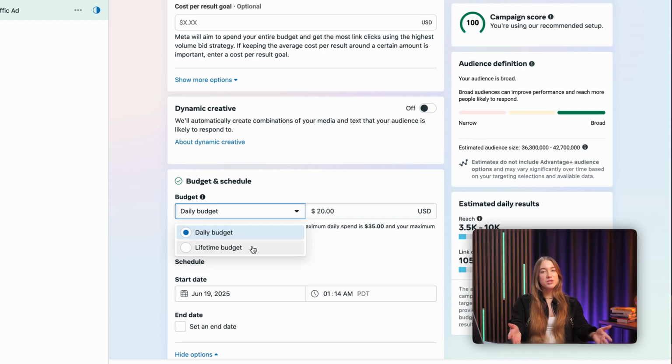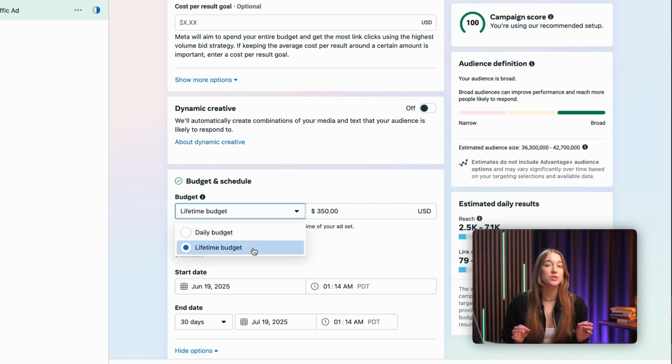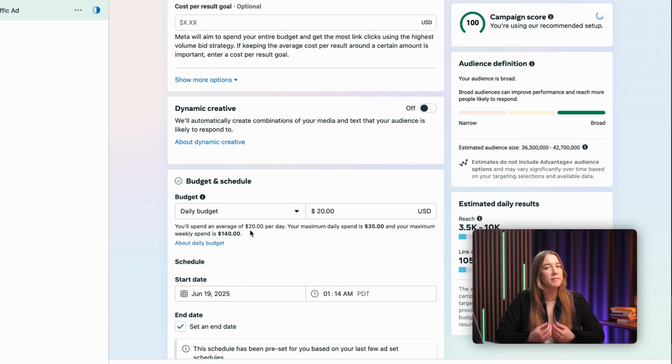And then the second option is the lifetime budget. This is where you give Meta a total amount to spend over the entire campaign. So if you set a lifetime budget to say $100 and run your ad for 10 days, Meta will try to space the spending over time for the best results. But I do strongly recommend starting with the daily budget as it's easy to manage, really flexible, and helps you keep your ad spend in check while you learn.